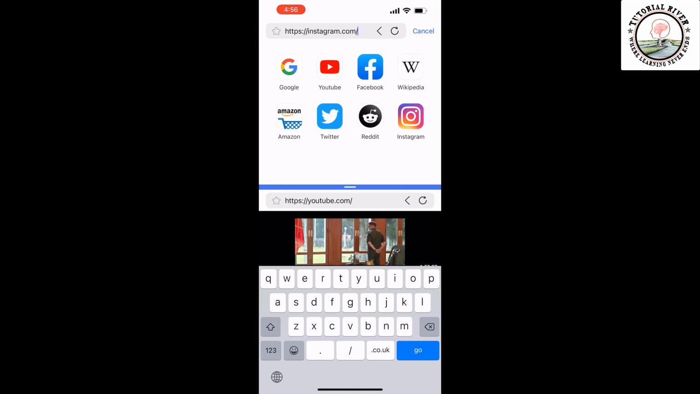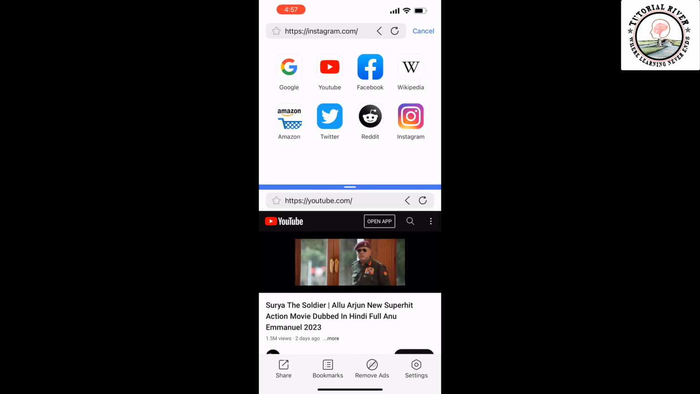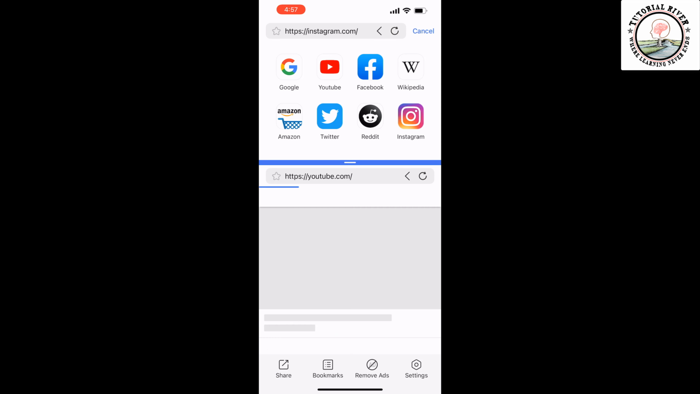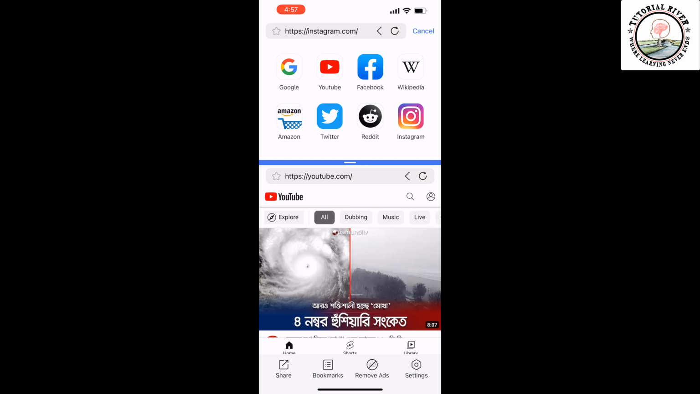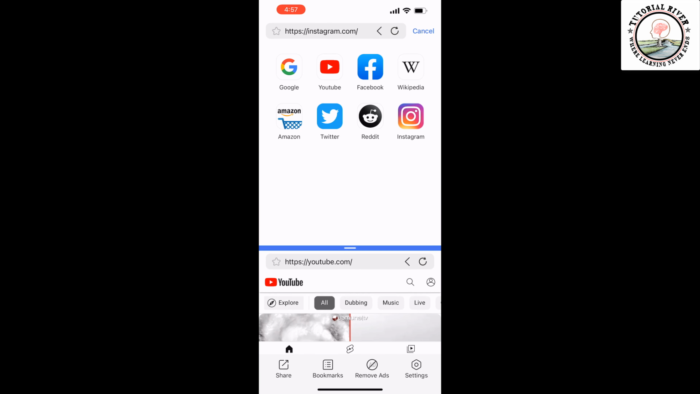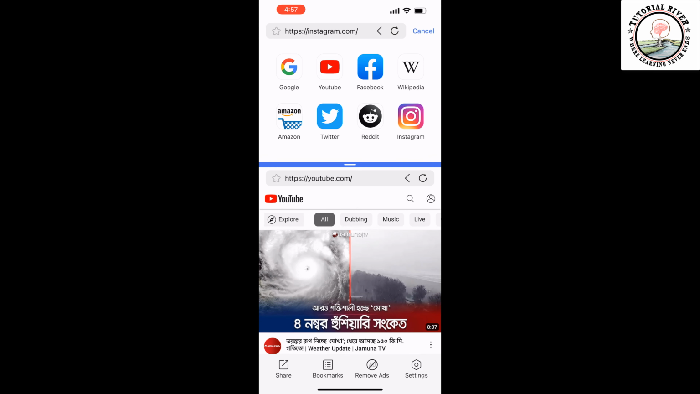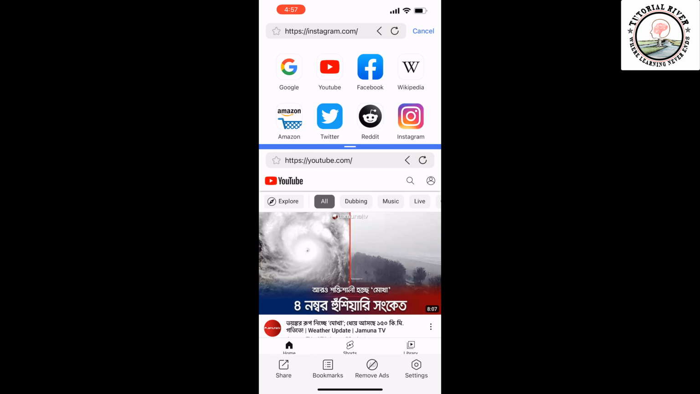open any social media or any website. You can open Facebook, Twitter, Reddit. In this last bird, again tap on the URL bar, and from here you can use any website or social media. So, and to change the size, you can tap on this line to change the size. So this is how we can do it.